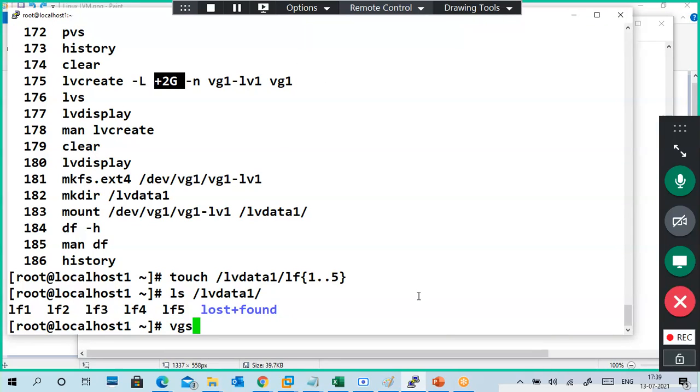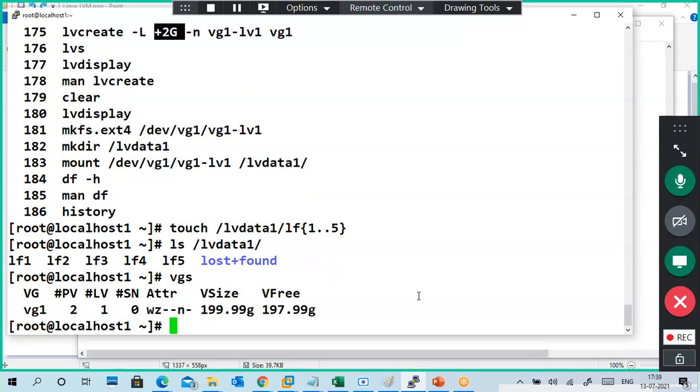But before that, we are seeing vgs, volume group, right? Can you see 2 GB I already gave to the logical volume. So one logical volume is created, 2 physical volumes are used in VG1. Total size is 200 GB. Available free size is 198 GB. Okay. So the next one is pvs.